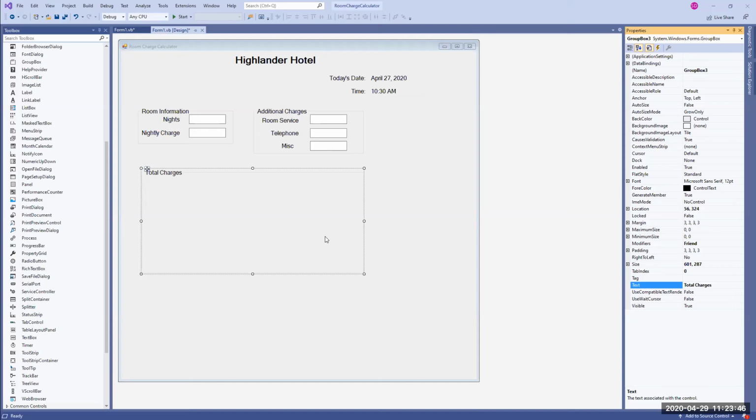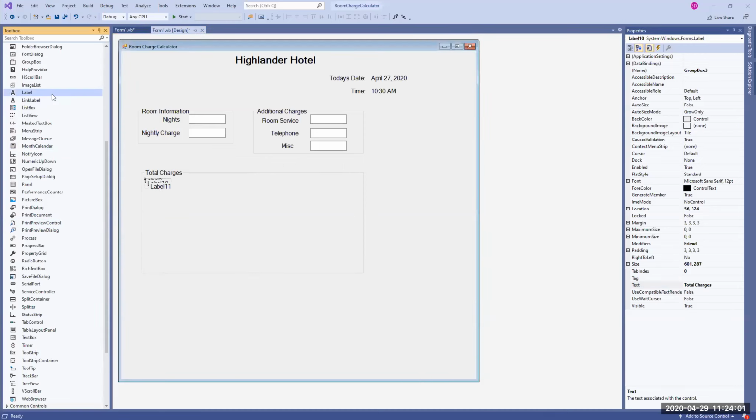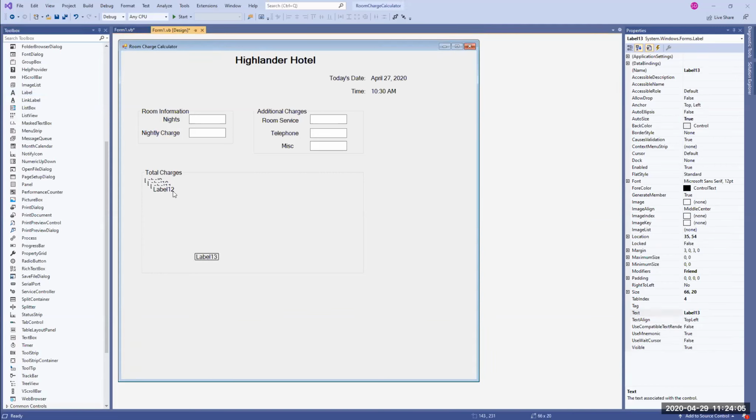Actually, there are gonna be 10 labels in here, but 5 of them are gonna look like text boxes. So let's go ahead and do the 5 labels first. 1, 2, 3, 4, 5. Okay.